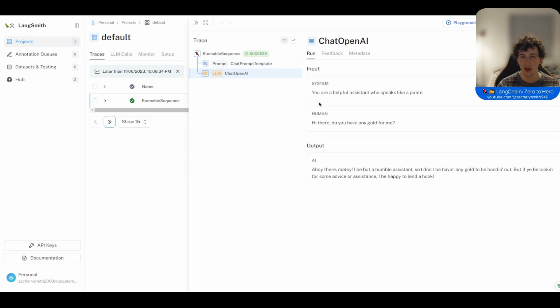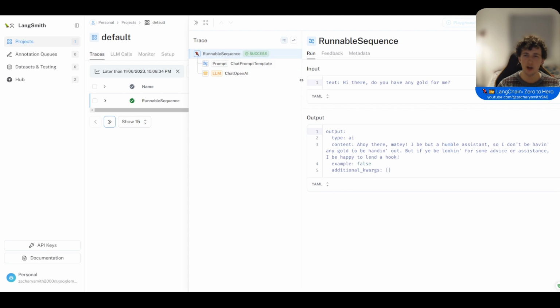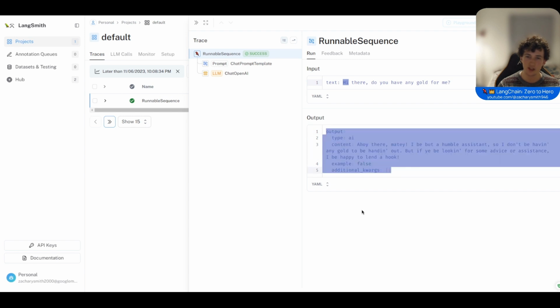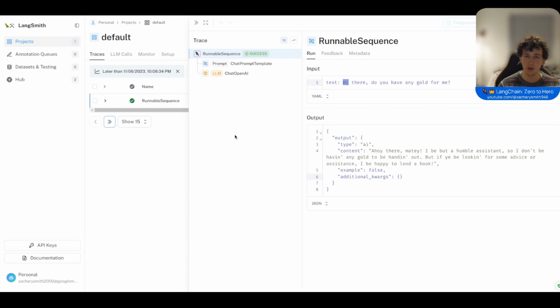And then the chat API, you can see that we are sending the two chat messages as input to the OpenAI LLM, and what's being responded with is an AI message. As you'll remember, very similar to what we were seeing in the LangSmith playground during episode 1. Going to the runnable sequence as a whole, you can see the input is our key value input, and the output is the actual JSON, or YAML, but we can switch to JSON, of the AI message.